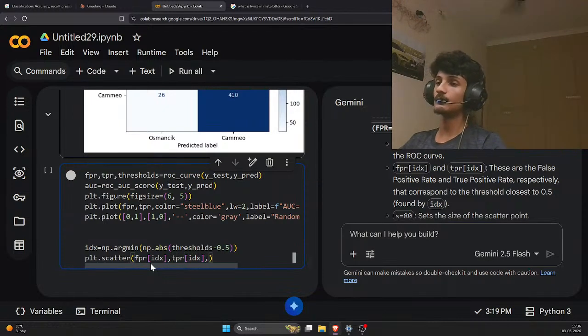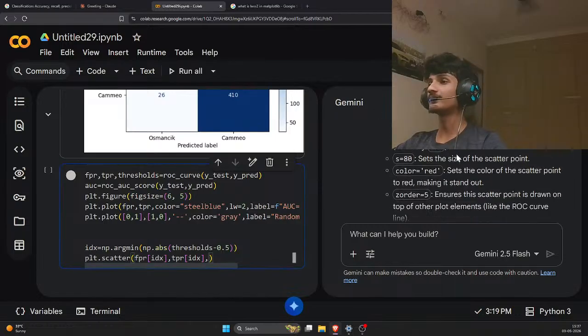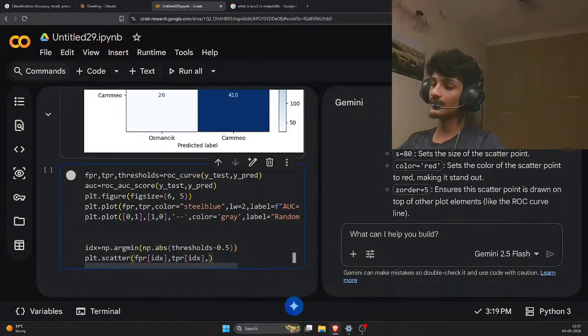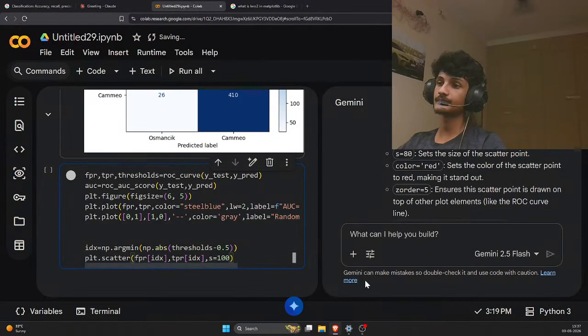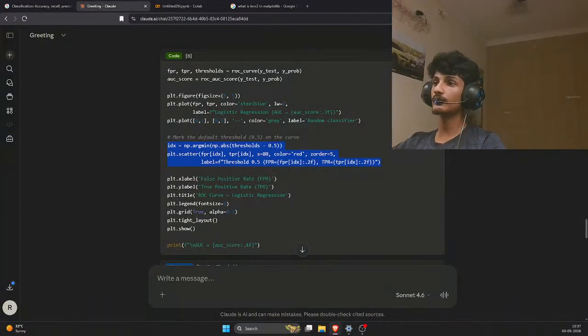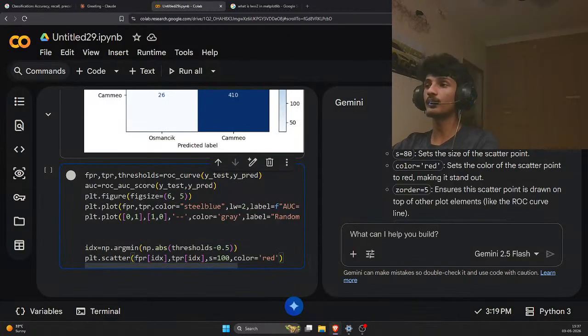Then what parameters do we need? s is 80. It says the size is 80. I don't need size as 80, I need 100. Then color is red. Let it be red. Then zorder. What is zorder? It ensures this scatter point is drawn on top of other plot elements.